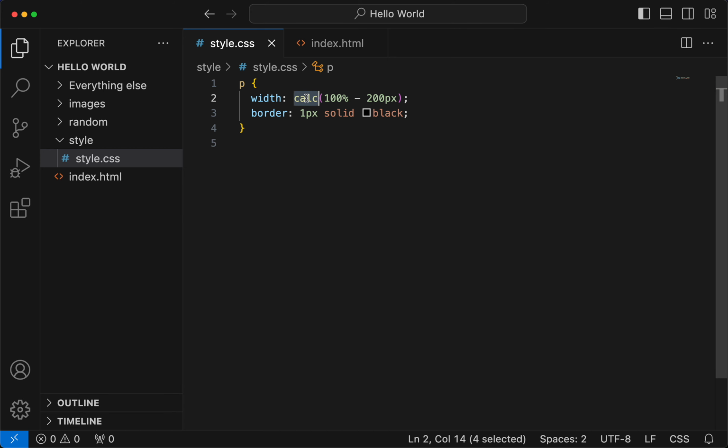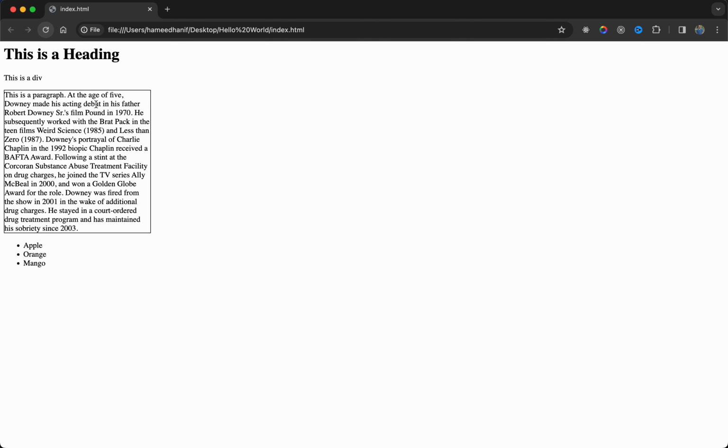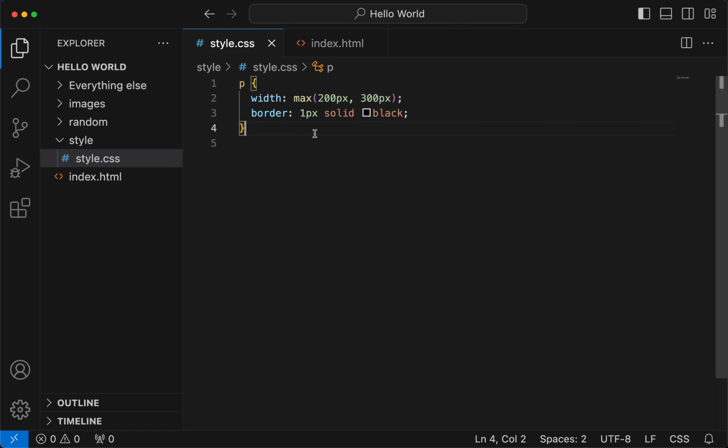Now there is one more element, or say property, called max. In max, you could say 200 pixels, 300 pixels. It will just look for which is the maximum value. Obviously 300 pixels. So it will consider this 300 pixels. So you might think, you have already coded 200 pixels or 300 pixels, why have both? You just remove this, right?